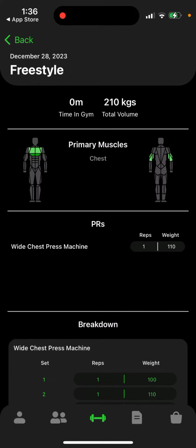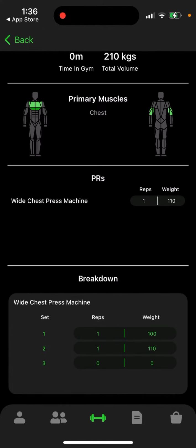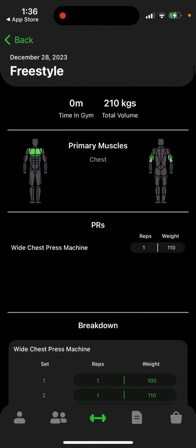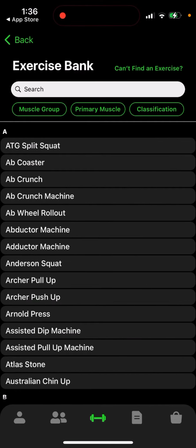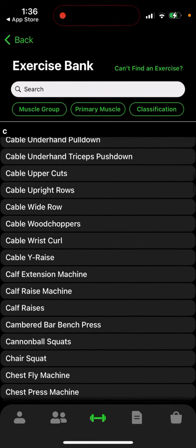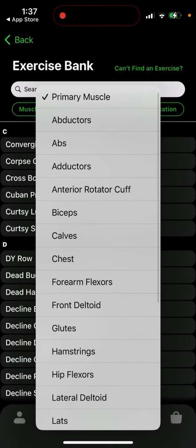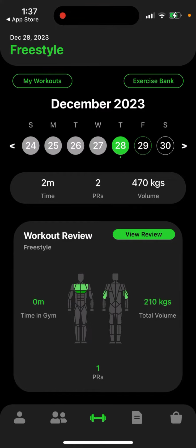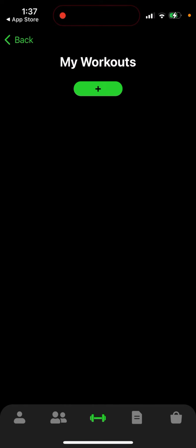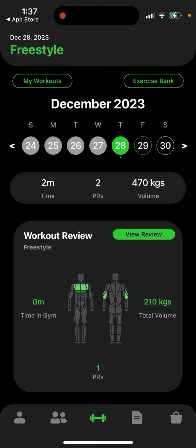By the way, there are still some things that need to be fixed in this app. But here you can add, for example, reps and weight for your workout. There is a huge exercise bank here, which is quite nice. There is some classification for all of that, so you can find it out here. Then you can check out the history of your workouts, and you can see that you did two workouts and that you lifted like 470 kilograms.